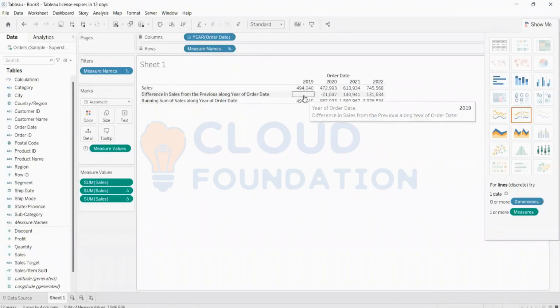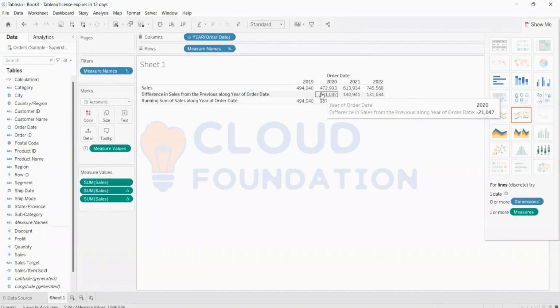2019 will always be blank because we don't have 2018 data. What do we have? We have 2020 data, and what is happening is that this is getting subtracted from this and the value comes up. In the same way, these are coming up. That is the difference along the line.